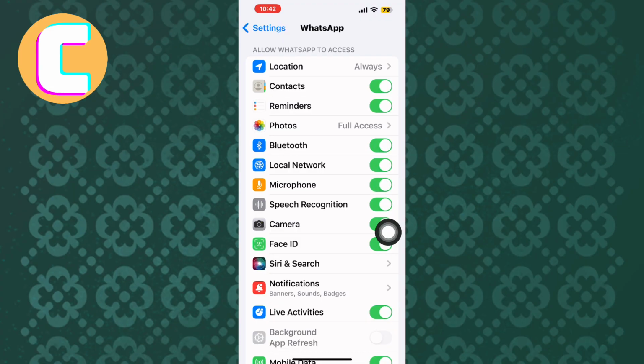Once you have enabled it, WhatsApp will be allowed to use your microphone and the issue should be resolved immediately. If the problem still persists, even after doing this, you may also consider restarting your phone or checking if your microphone works with other apps to confirm if the issue is with WhatsApp or the device itself.